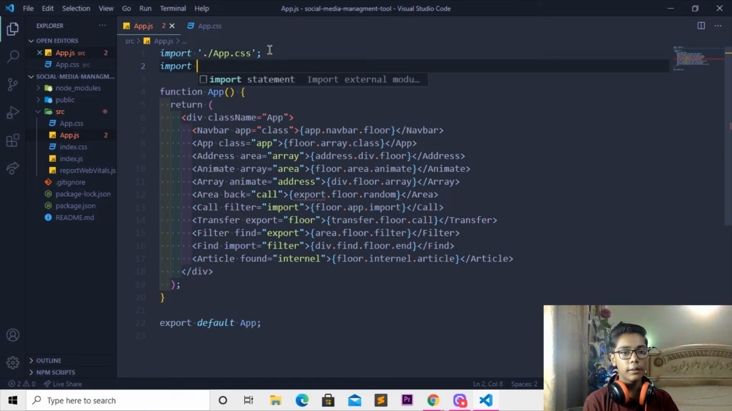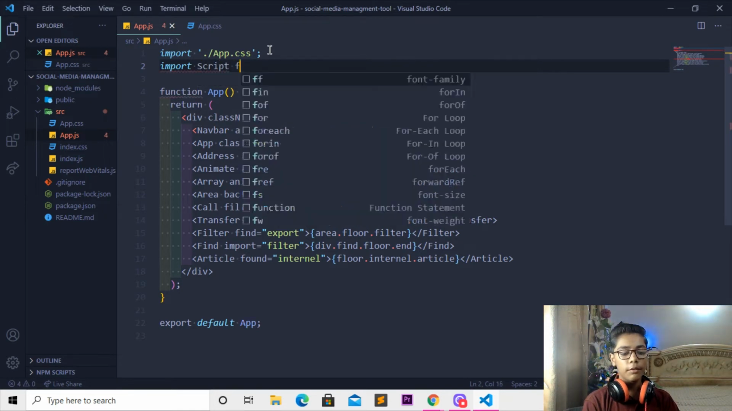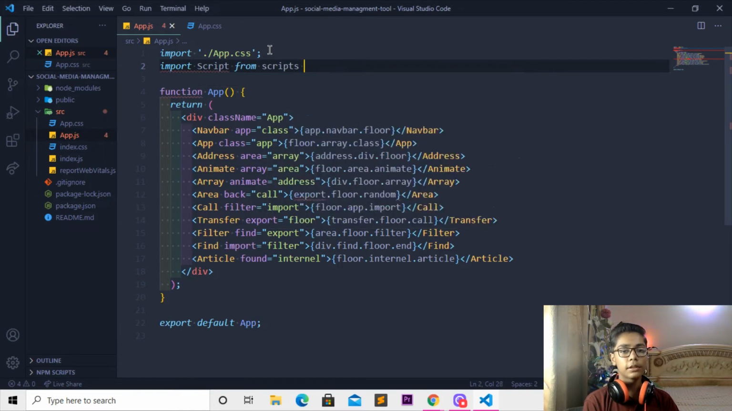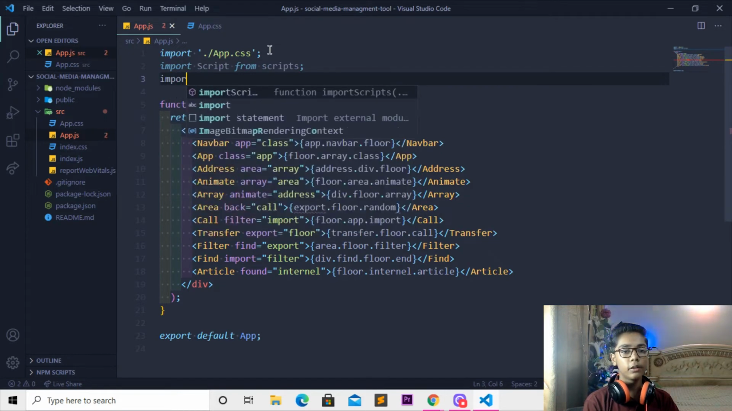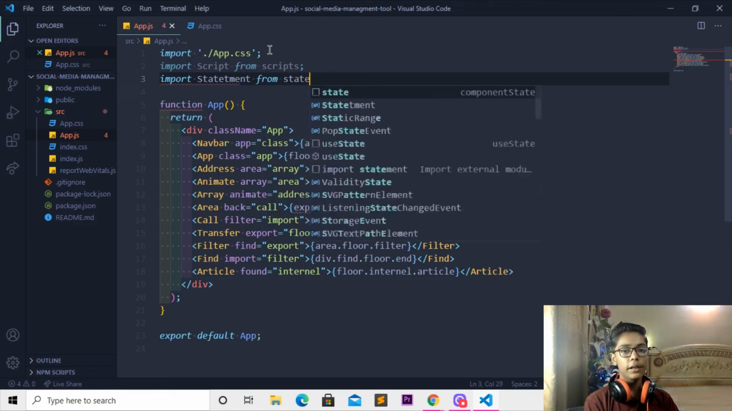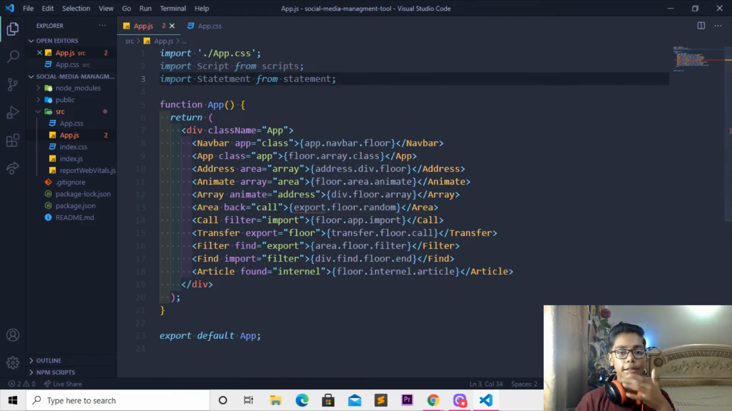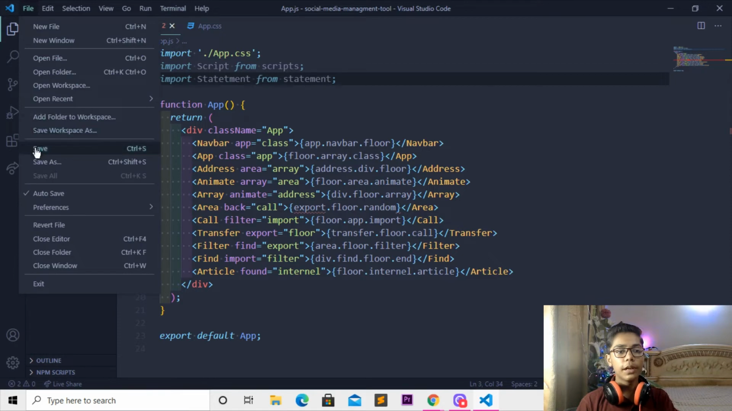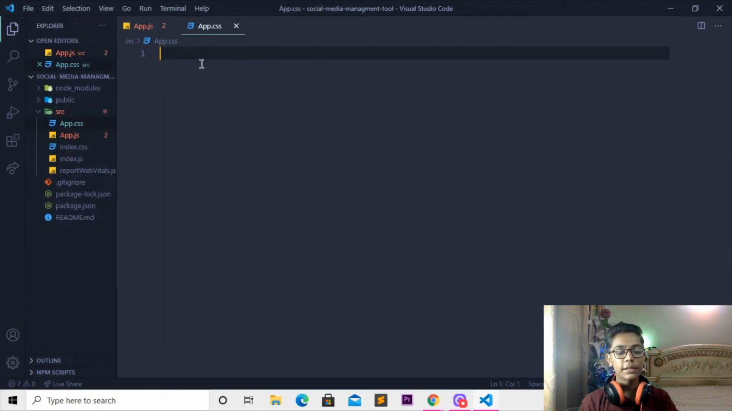So here I'll be writing import script from scripts, closing that, writing that to an import statement. Here I'll be writing that from statement. When you're done with that, I'll be closing this. Then go to file, press save, open app.css, and write this tag, because this tag means you are defining all the things in your app.js file, or if you are working with HTML, it means you are defining all the things in your HTML file.